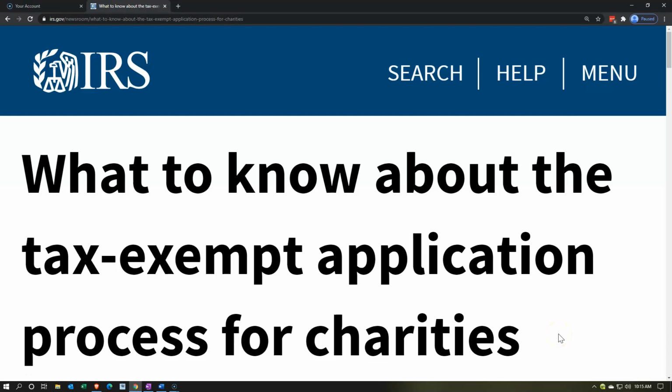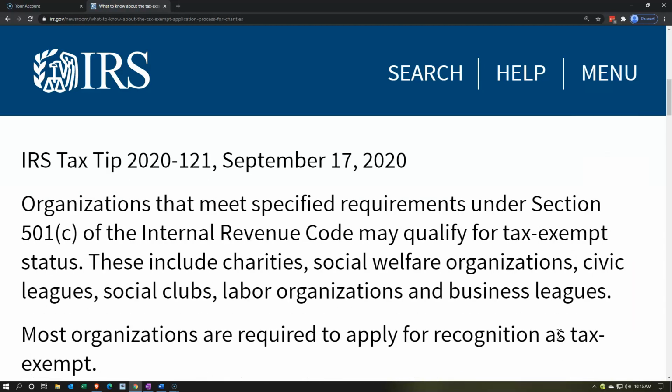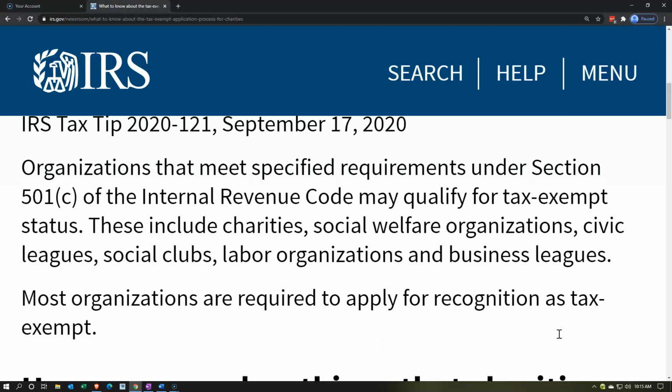Internal Revenue Service IRS tax tip. What to know about the tax-exempt application process for charities. IRS tax tip 2020-121, September 17, 2020.